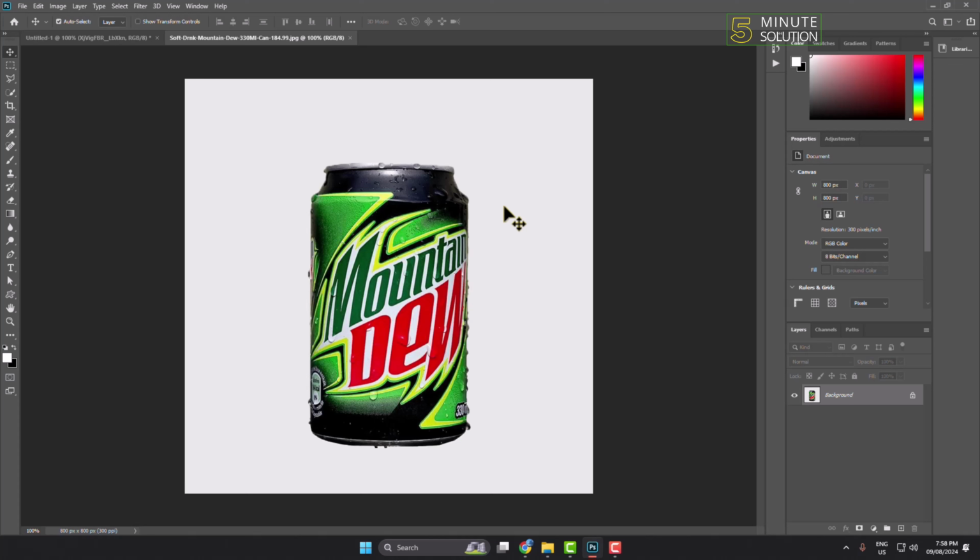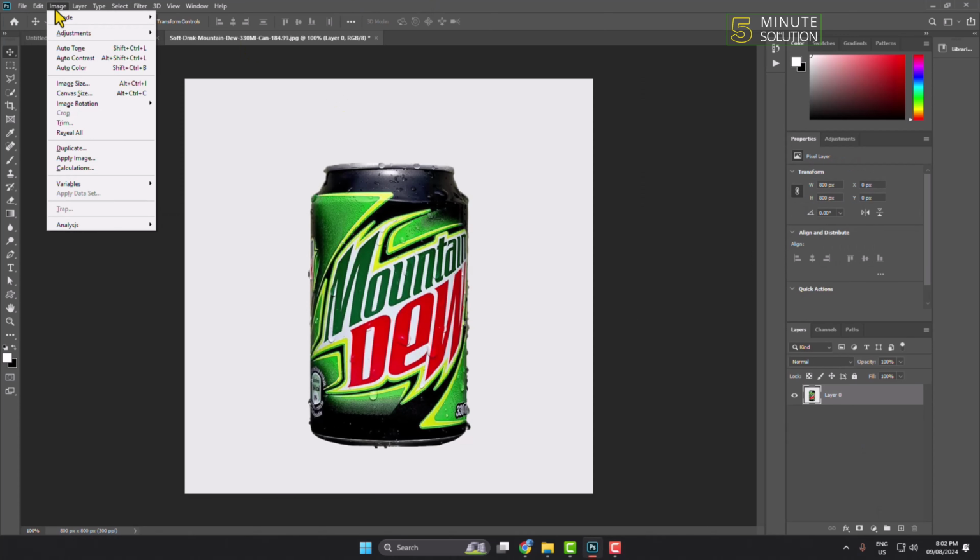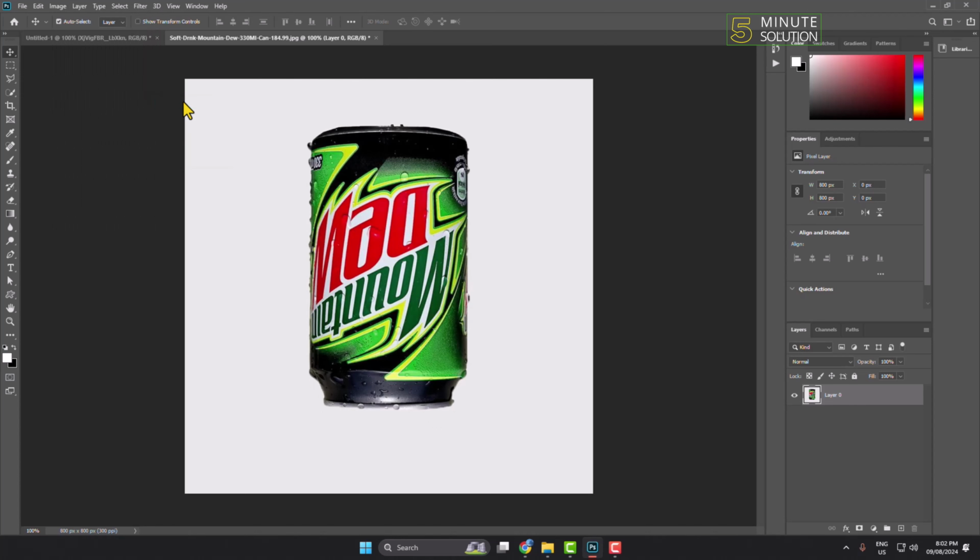To rotate any image, first of all, make sure to unlock the layer. So just click on this little lock icon to unlock the layer first. Now just click on image and here hover over on image rotation, and you can rotate your image 180 degrees.